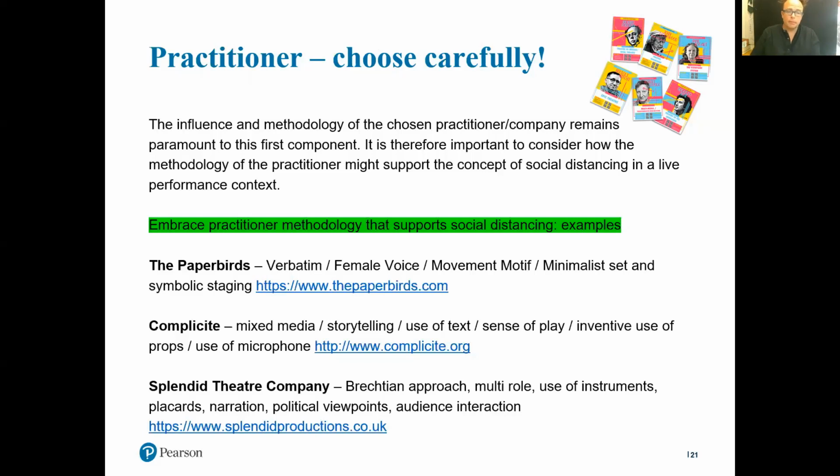The Paper Birds are a female theatre company. They use verbatim, movement motif, minimalist sets, and symbolic staging. Lots of their ideas and the key ingredients of their methodology could be used in a social distancing context. Complicité, using mixed media, storytelling, playing around with ancient texts, that sense of play, inventive use of props, using microphones, voiceovers, projections. And Splendid Theatre Company, a popular Brechtian style theatre company that use multi-role, instruments, placards, narration, often exploring a political viewpoint, and audience interaction.